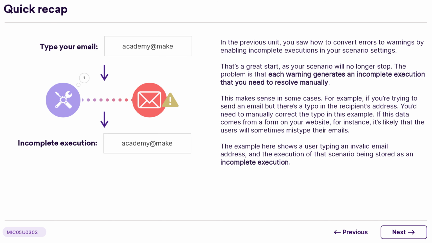Let's quickly revisit the concept of incomplete execution. Previously, you learned how converting errors into warnings allows your processes to continue even when an issue arises. While this prevents your workflow from halting, each warning results in an incomplete execution that needs your attention.